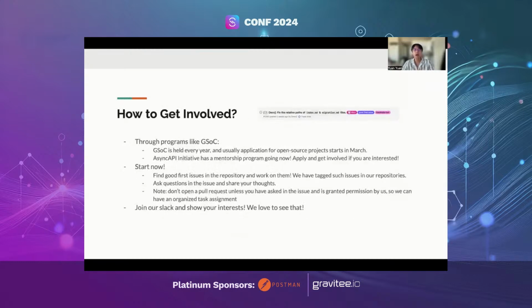So now I'm really interested. How do I get involved? You can join through programs like GSoC. GSoC is held every year. Usually the applications for open source projects start in March. The AsyncAPI Initiative also has a mentorship program, so if you are interested, you should check that out. Talk to the mentors, see how you can help.